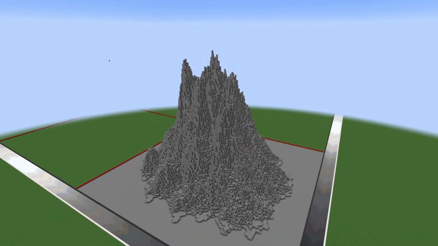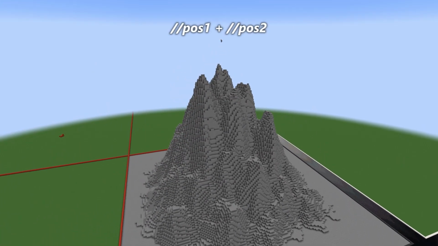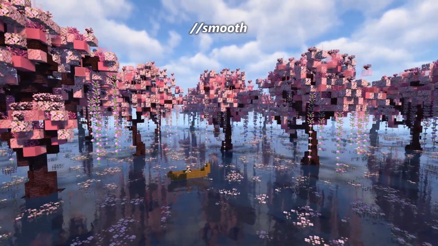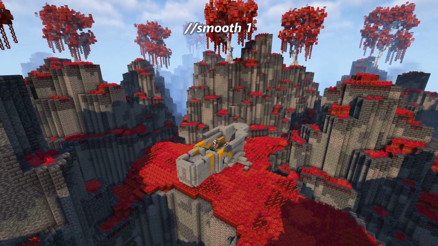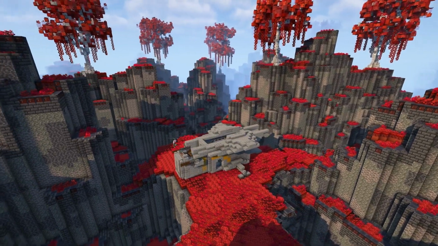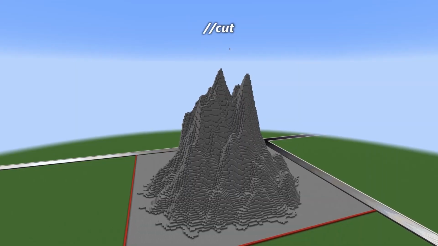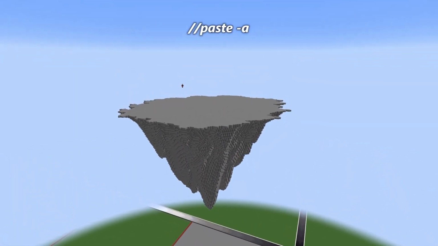Once you're happy with the base shape, put the cone fully within your WorldEdit selection and use the smooth command. The smooth command actually defaults to a maximum smoothness, so you can try a lower number like 1 or 2 in order to achieve a slightly rougher appearance. Once you've done that, position yourself above the selection and use the cut command, followed by the flip command while facing the sky, then simply paste.